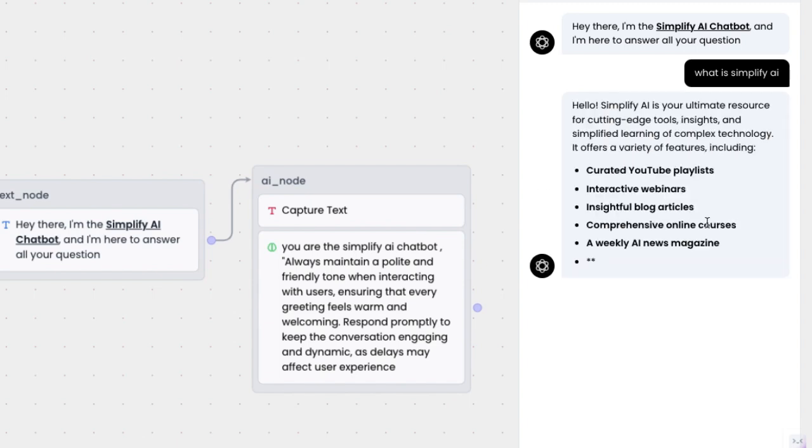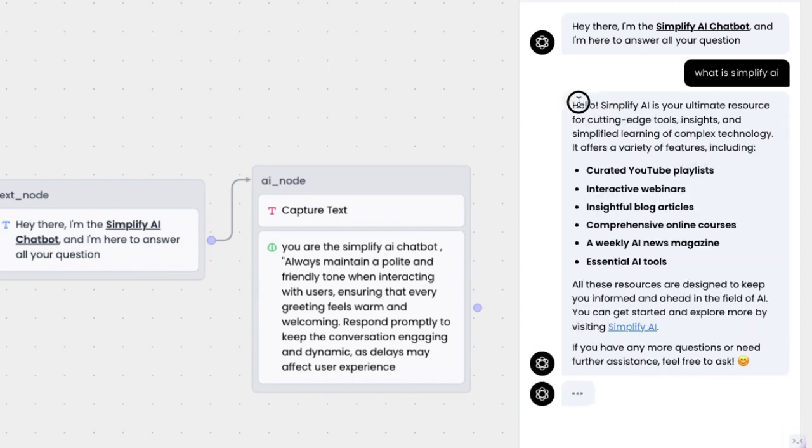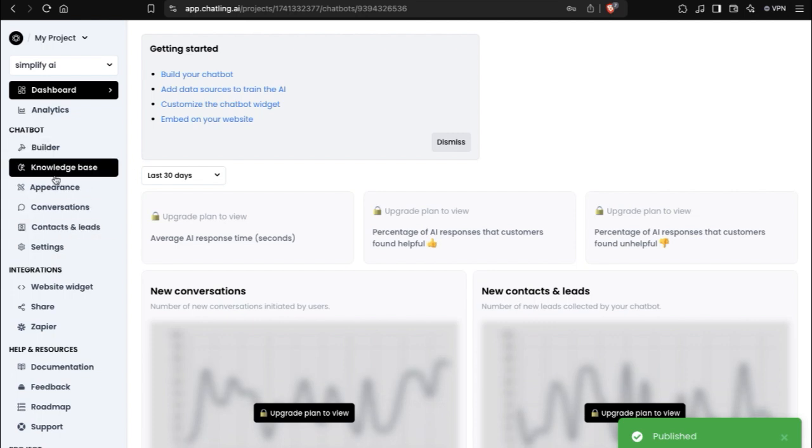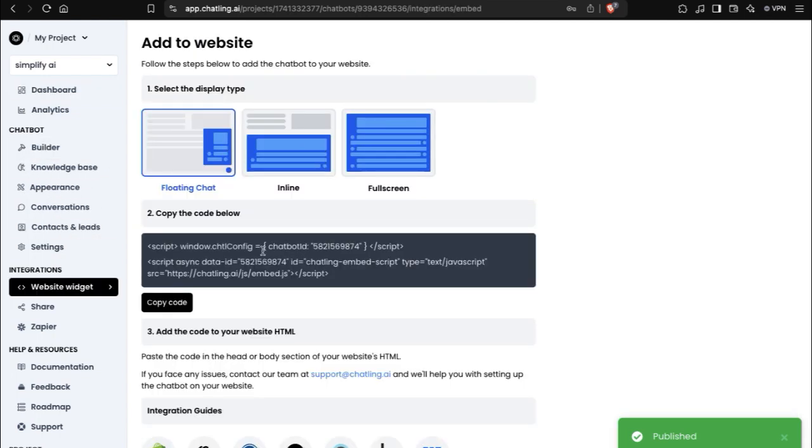And there you go, you have a generic chatbot that was created. So in this case, you can have it published within a couple of seconds by simply clicking on the publish button. You can then head over to the main dashboard, go over to the website widget, and import it into any sort of integration. And you can even have it shared as a link, like I mentioned.